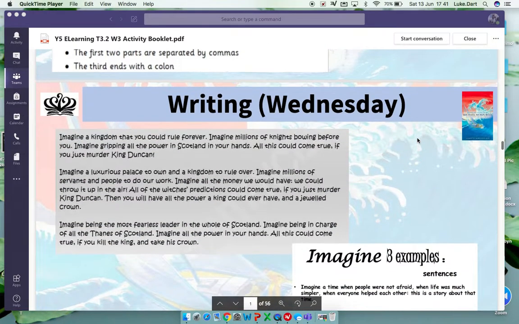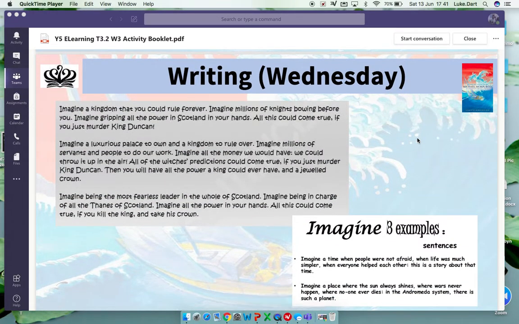So, on the screen here, okay, imagine a kingdom that you could rule forever. Imagine millions of knights bowing before you. Imagine gripping all the power in Scotland in your hands. All of this could come true if you just murder King Duncan. So this particular person has used the power of 3 here for their imagined sentences.